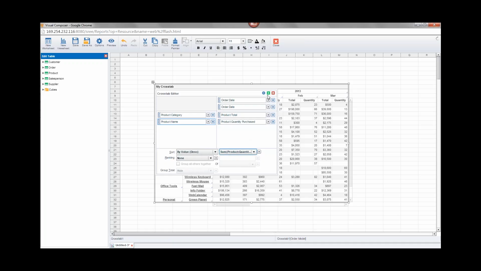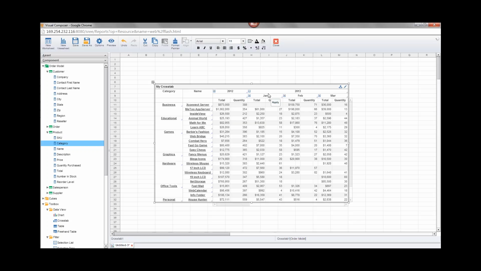That's the concept of sorting. Right, so for the product names, we should see a reverse by value sorting. Within each category, the names should be sorted in reverse order by quantity purchased. So that's the concept of sorting.